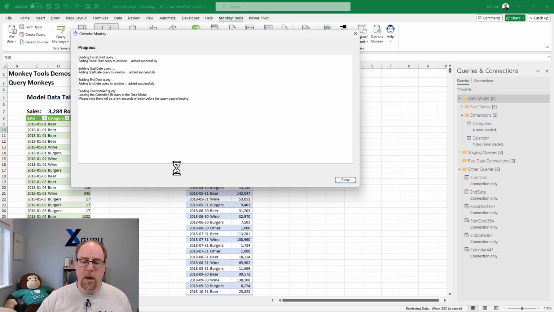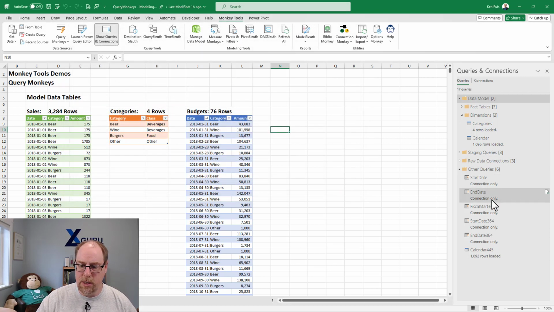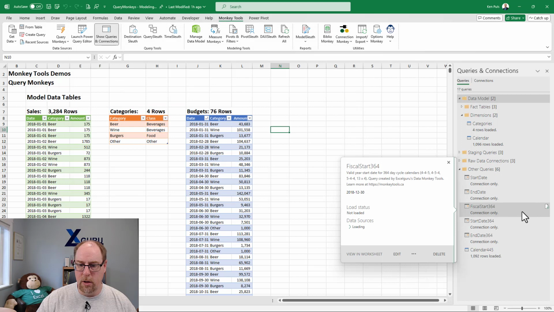At this point, Monkey Tools will very quickly spin up my fiscal start 364, my start date 364, end date 364, as well as build the 445 calendar table. It gives us the usual preamble here about hiding our foreign keys and setting up our sorting columns. What I'm going to do right now is close this and take a look really quickly down here at the columns we have.